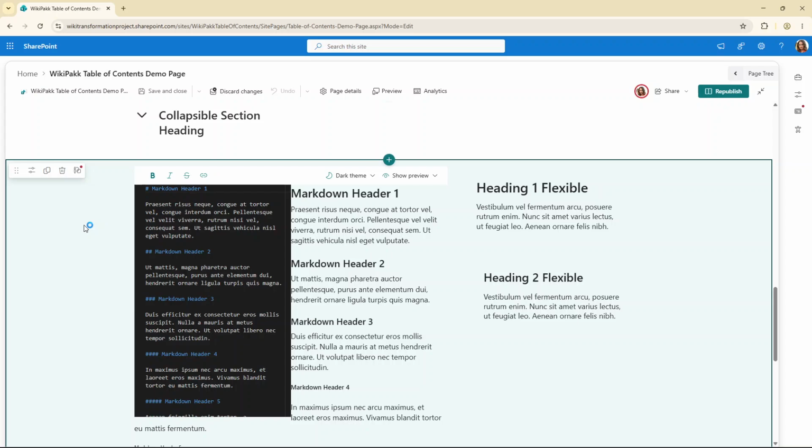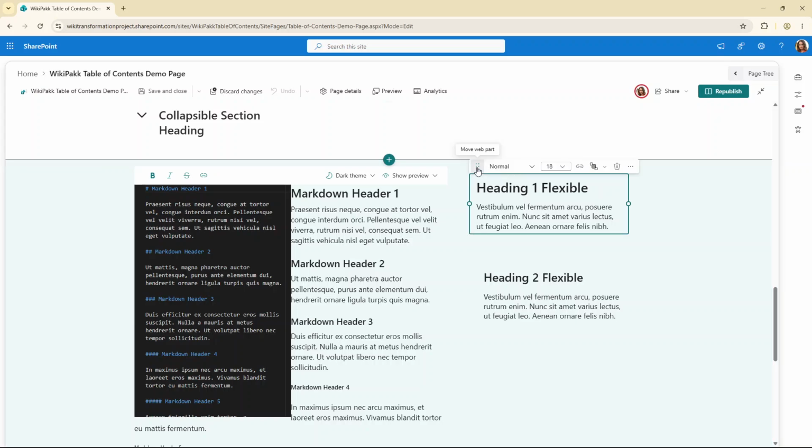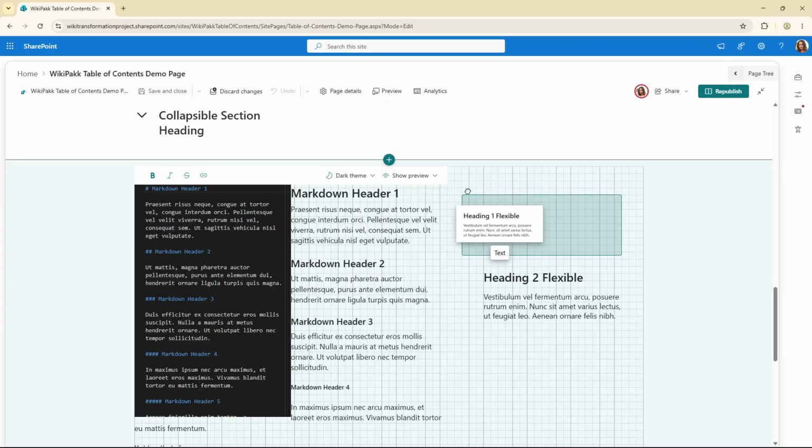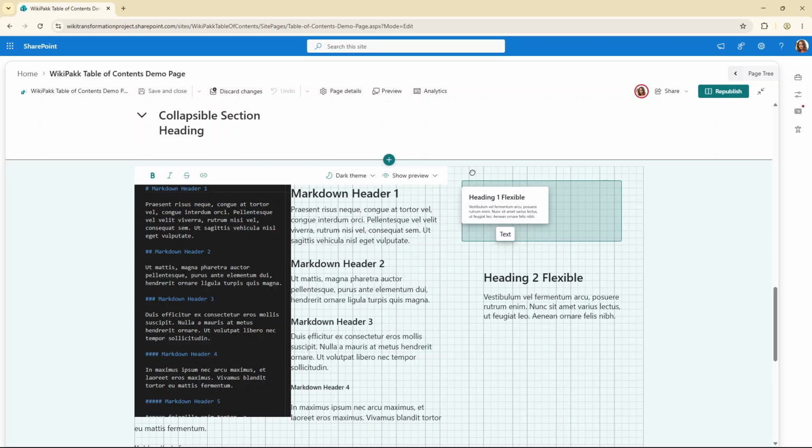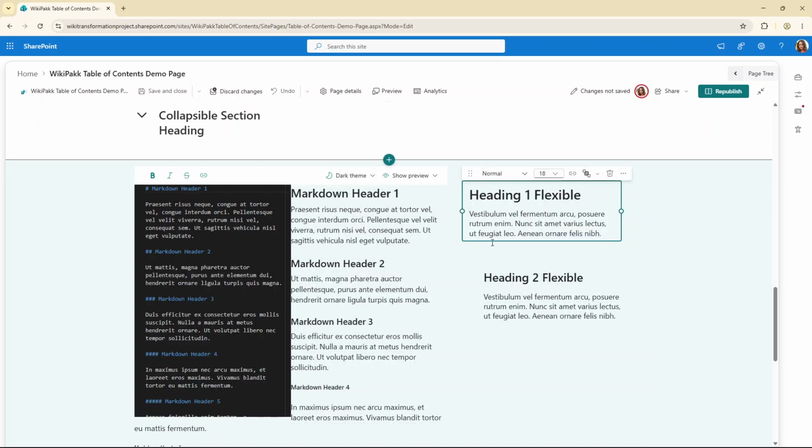And then we have another section, and this one is a flexible section, so we can move the web parts around here. SharePoint provides a grid that we can put the web parts on. This is a fairly new addition to SharePoint. Can be used to configure more flexible layouts than just 1, 2, or 3 columns.